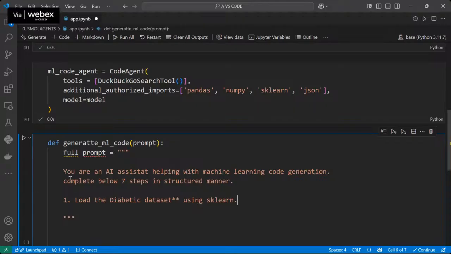Okay, sorry, this is full underscore prompt, my bad. So you are an AI assistant helping me to generate machine learning code. Please follow the below steps in a structured manner. The first step is to load the diabetic dataset using sklearn.